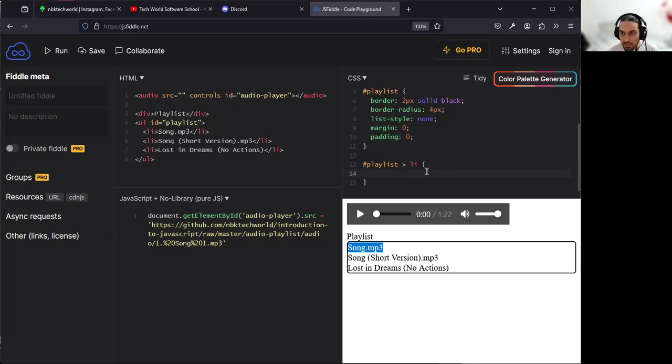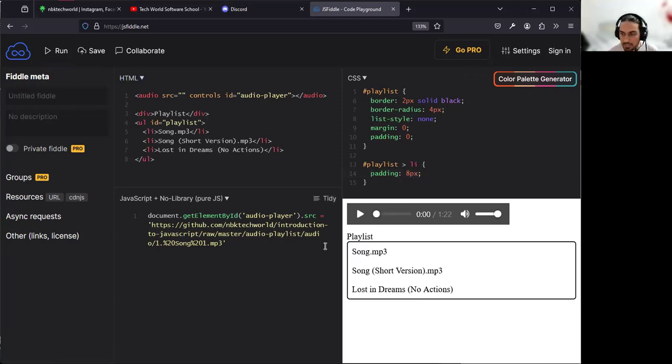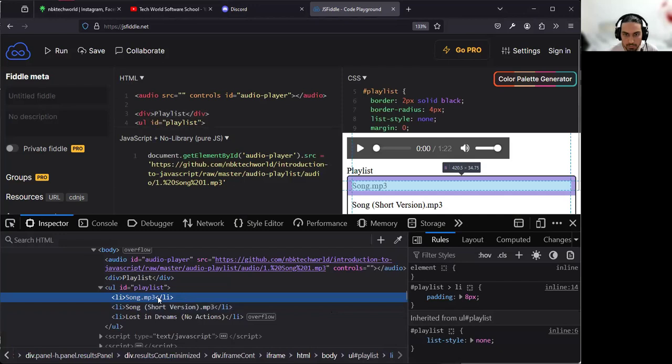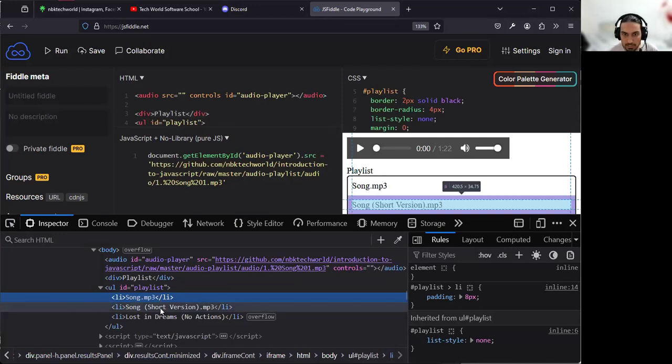Anyway, that will target the LIs. So I want to add some padding of 8 pixels. So you see there's now spacing top, right, left, bottom in each of these. If you right click and inspect with the dev tools, you see there, the purple area is the padding that I just added for all of them. In any case, I close the dev tools.